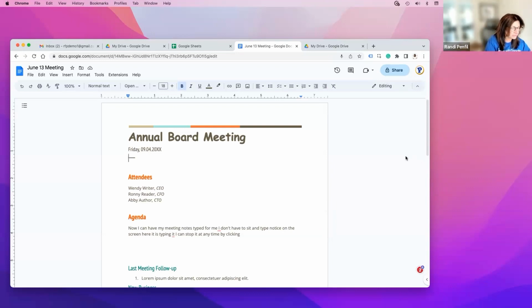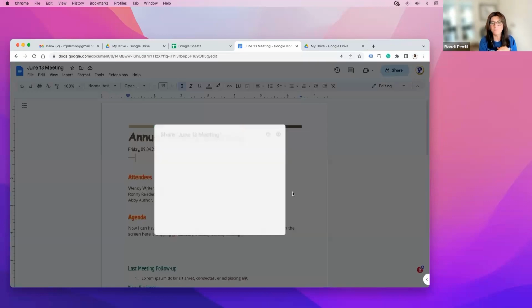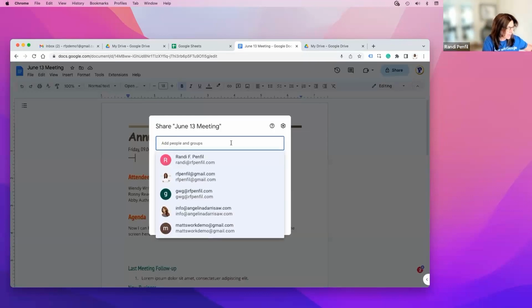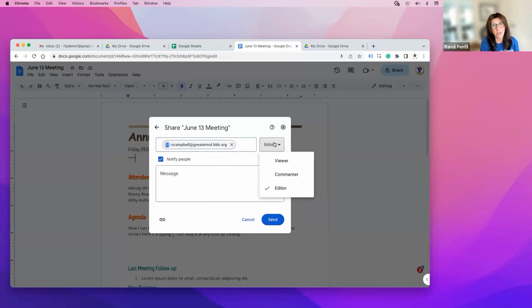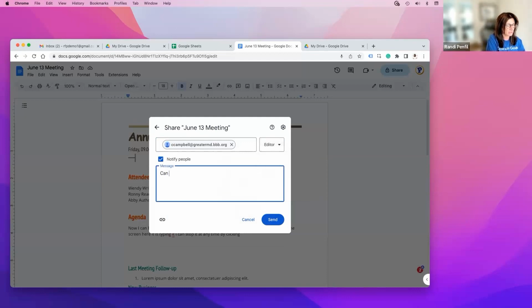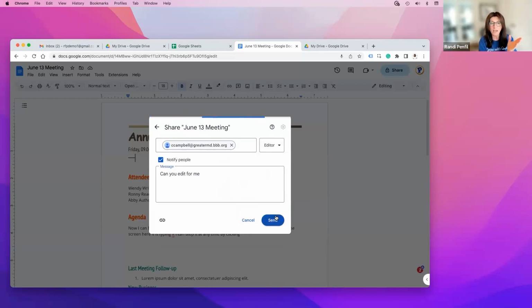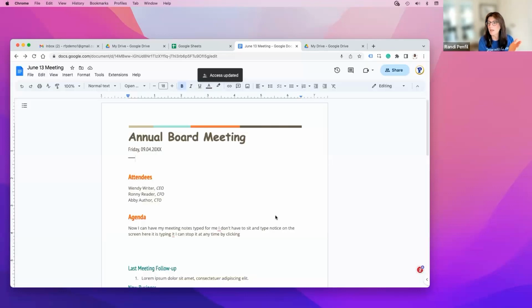I'm going to share this document real quick with Clay. Now, notice, I'm going to pop Clay's email address in here. I'm giving him full edit access to this. Or I could say, I only want Clay to be able to comment, or Clay can view, but he can't do anything. But I'm going to give him full edit access. And I'm going to say, can you edit for me? Now, it doesn't matter where we're working. I'm sending it to Clay. He's going to open up your email, Clay.